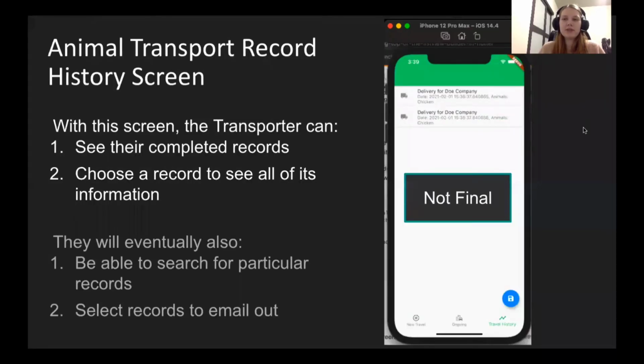And this brings us to our first MVP work for this sprint. This sprint, I've been working on the animal transport record history screen. This is a screen that allows transporters to preview past records that they've saved. Once these records have been saved into the system, they can never be changed again. Alongside the history screen, we'll also be working on the in progress screen, which is very similar and shows previews. Eventually, both these screens will allow search functionality and also the ability to email records.